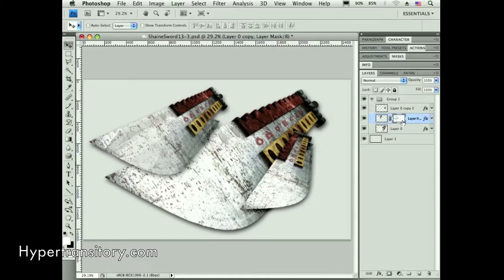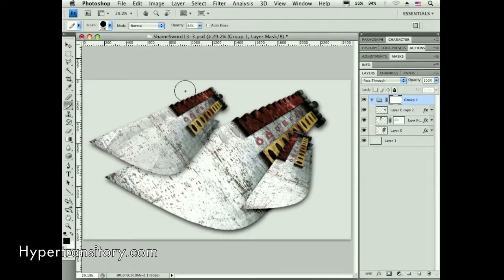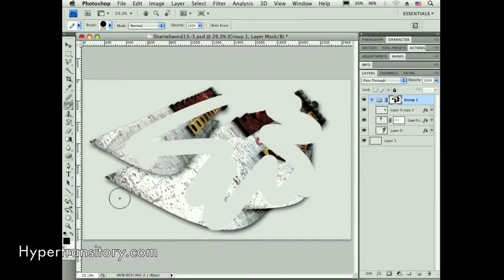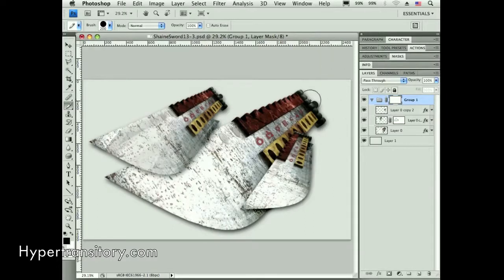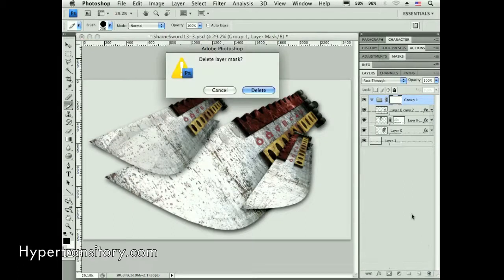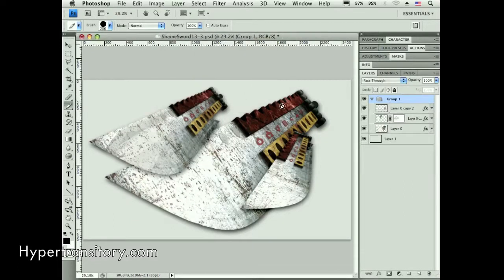I could take the layer mask and apply it to the entire group. So now that group has a layer mask, and I'm going to put my opacity back to 100. And yeah, so now I can affect the entire group with the layer mask. Okay, but I'm going to fill that with white. That's back. Or if I want to get rid of it, I can drag it down here to the trash. Delete layer mask. Yeah, I don't need it anymore. Get rid of that.